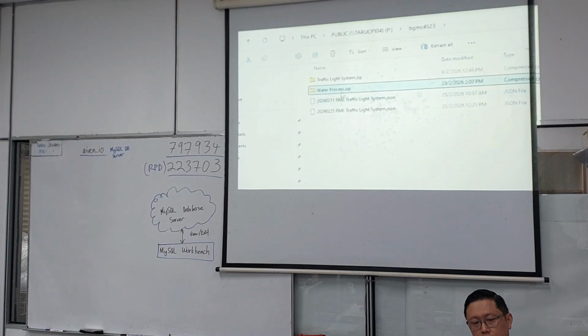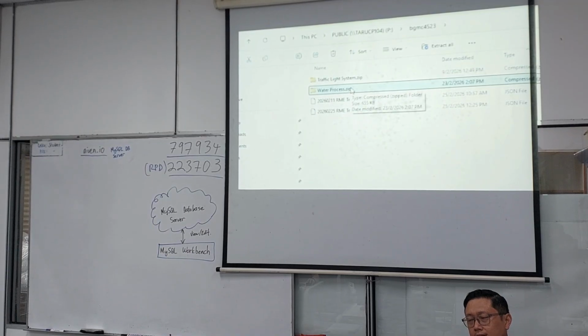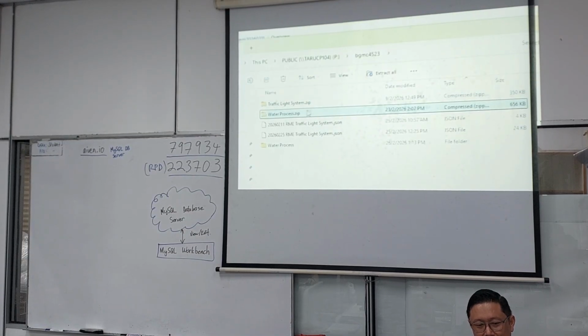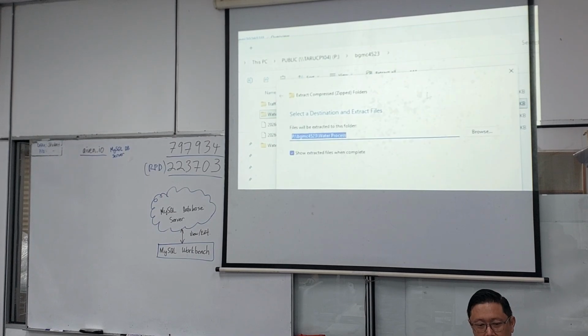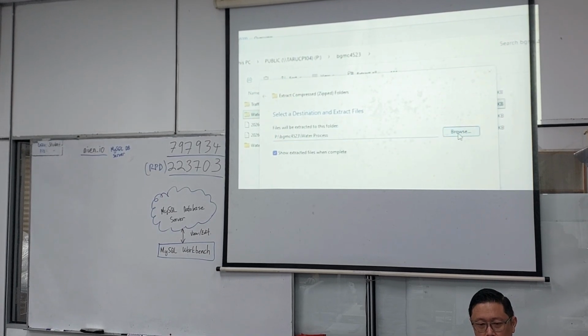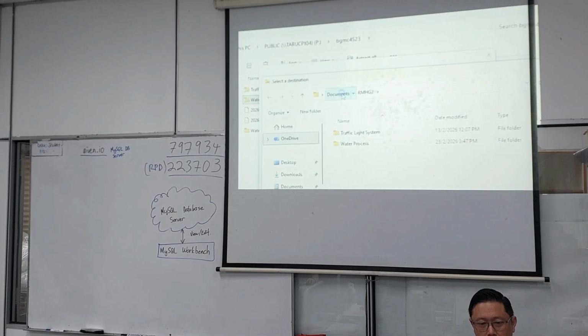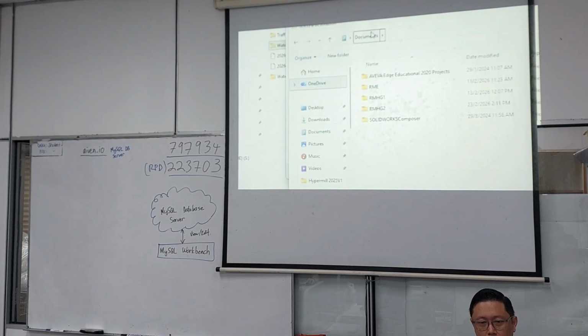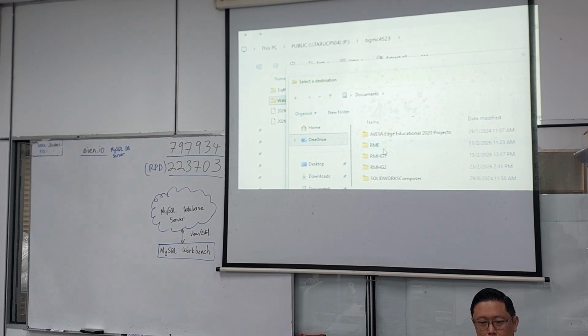So this is to extract this water process project that was previously created. Why don't we extract inside here? Extract here, and don't choose the P drive. So browse first to your Documents folder. In your Documents folder, you create your own folder.